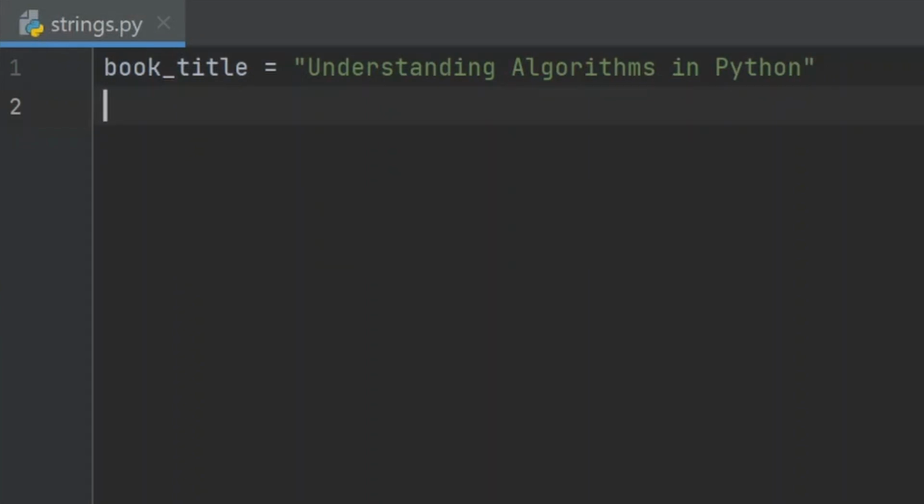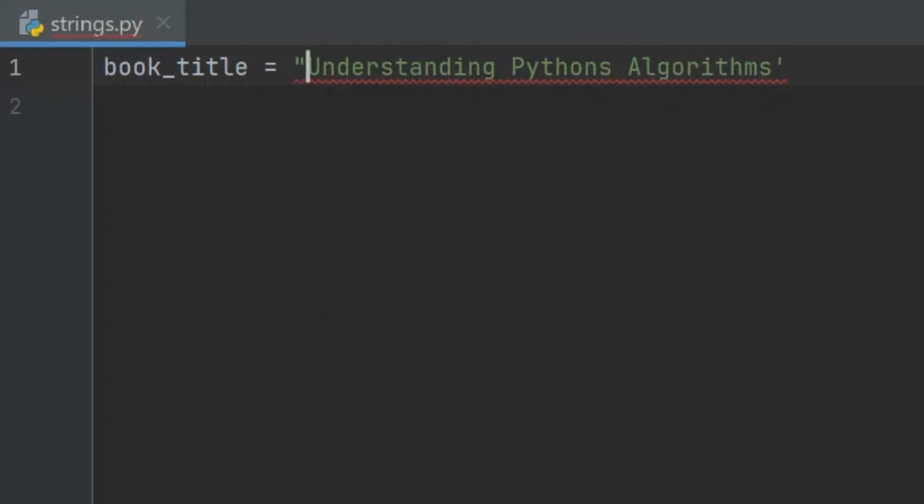Let's try it. Let's use single quotes and modify the book title to Understanding Python's Algorithms. Even before running this, you can see that there is an error. This is because when Python encounters the apostrophe here, it assumes it is the closing quote or the end of the string. So the remaining text here is seen as errors. To avoid this confusion, we need to enclose this title in double quotes. Let me remove the apostrophe first and add double quotes, and then the apostrophe, like this. In this case, single quotes will not work unless you use double quotes.